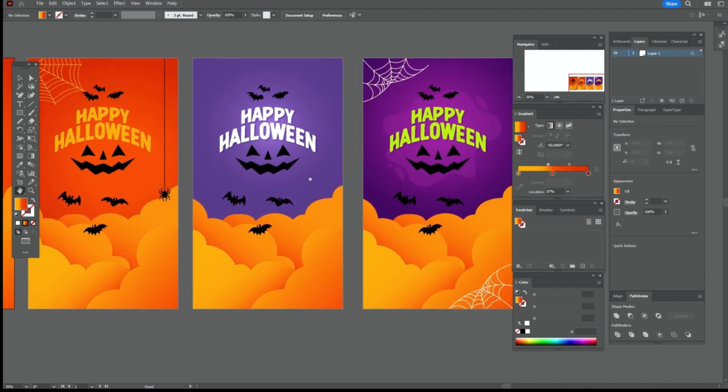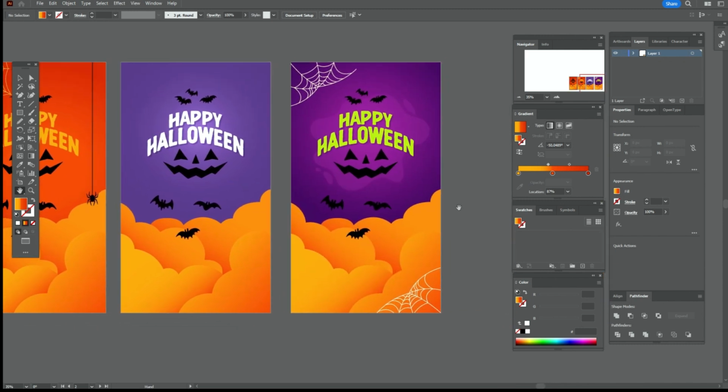And the last one, this one. Here I use a bright green color to highlight Happy Halloween and add some details on the background and add another violet color, and as well add details here to create more of a Halloween view.